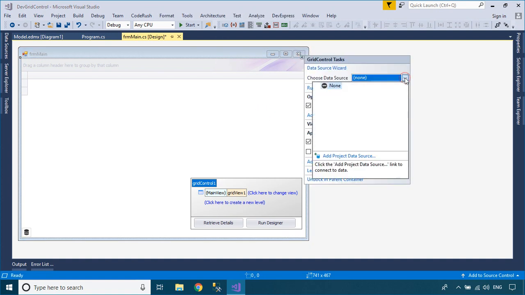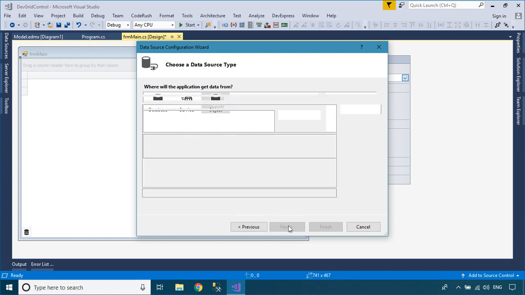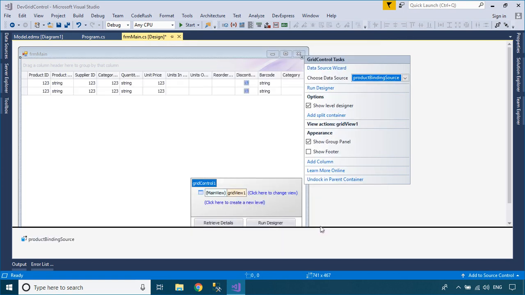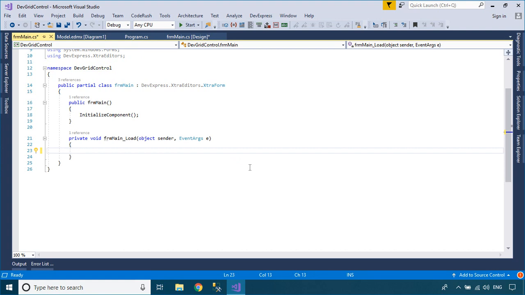Next, you need to click on the arrow icon on GridControl, then add the data source to your GridControl. Next, double-click on your form to add a form load event handler that allows you to initialize the data source into GridControl.